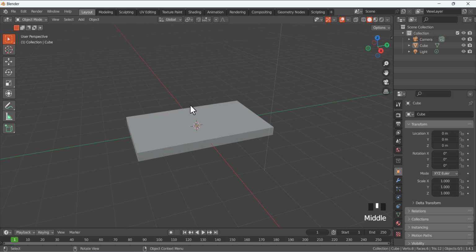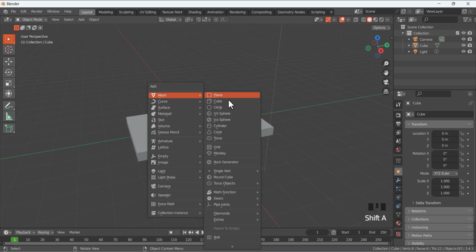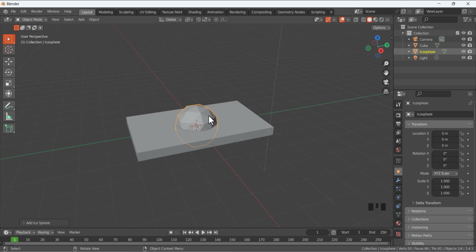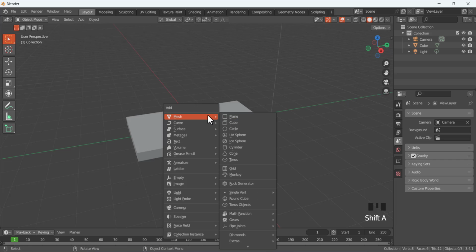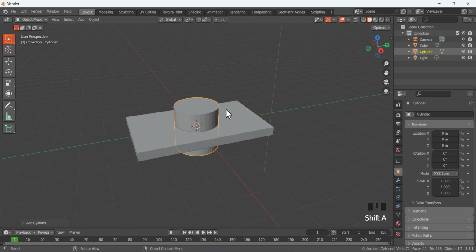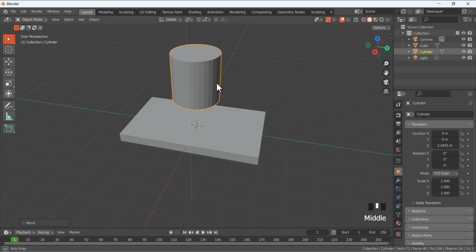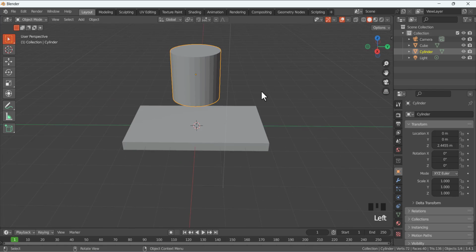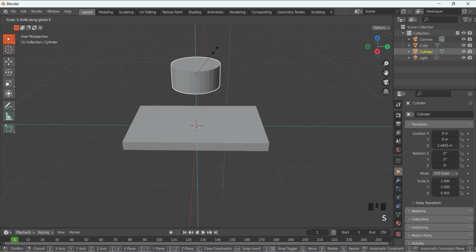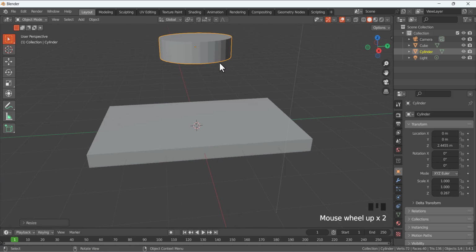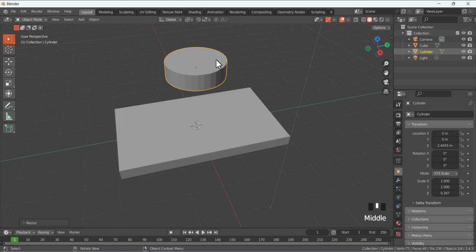And now we are going to add a cylinder. So Shift A, go to mesh and add a cylinder. Then G to move and move it in Z direction here at this place. And we are going to scale this in Z direction, S to scale and scale it in Z direction and give it a thickness according to your design. So for me, this will be good. Okay, then Control A to apply the scale.